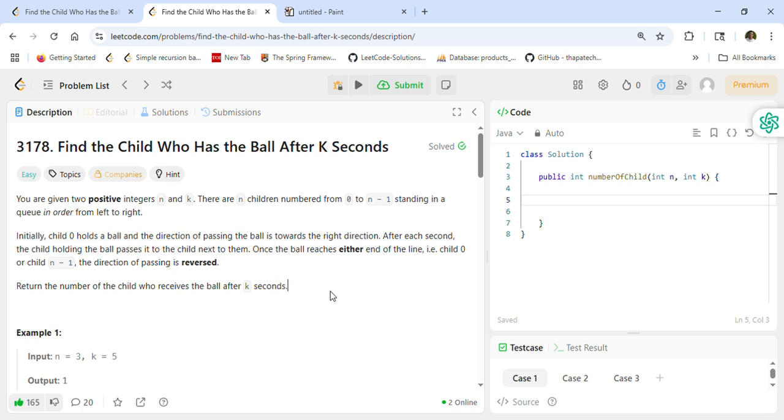Today we are going to solve another interesting Leetcode coding problem, 3178, Find the child who has the ball after k seconds. So another quite interesting and recent problem on Leetcode.